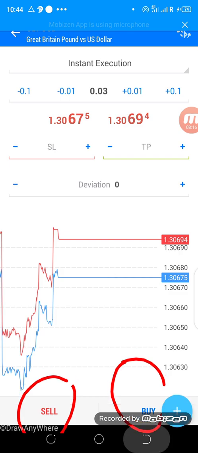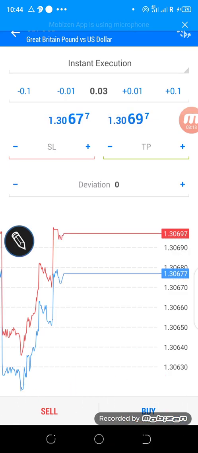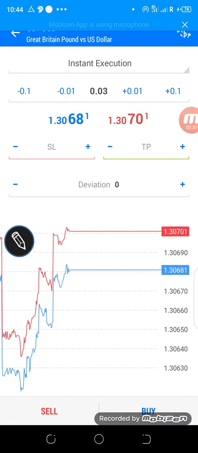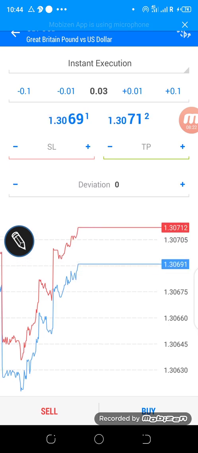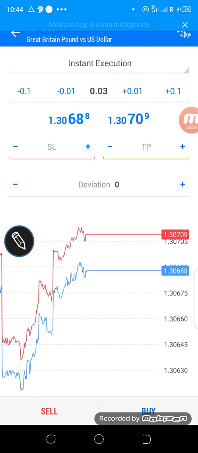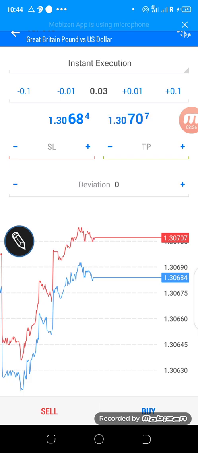Some of these things, normally they don't teach them in any academy. There are things that you learn yourself, but at least we try as much as possible to give you a guide, to give you a way forward. So I think that's all about the MT4 mobile application.